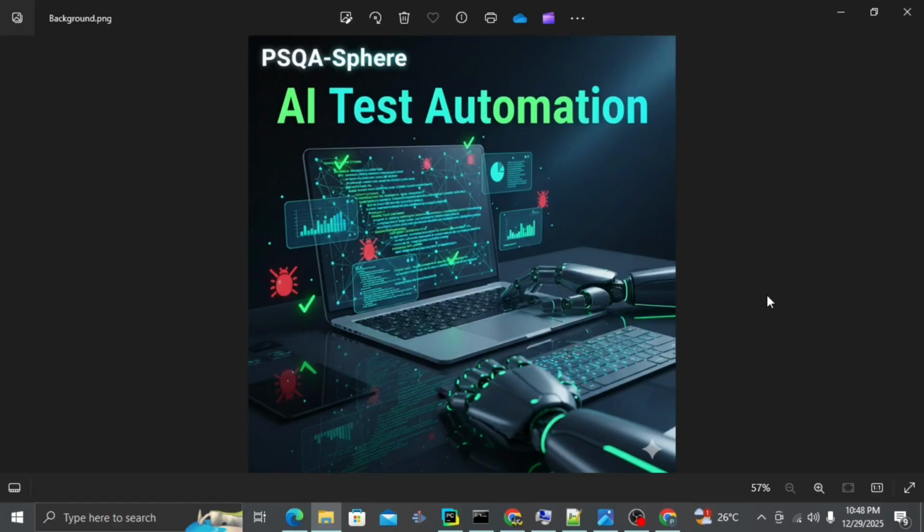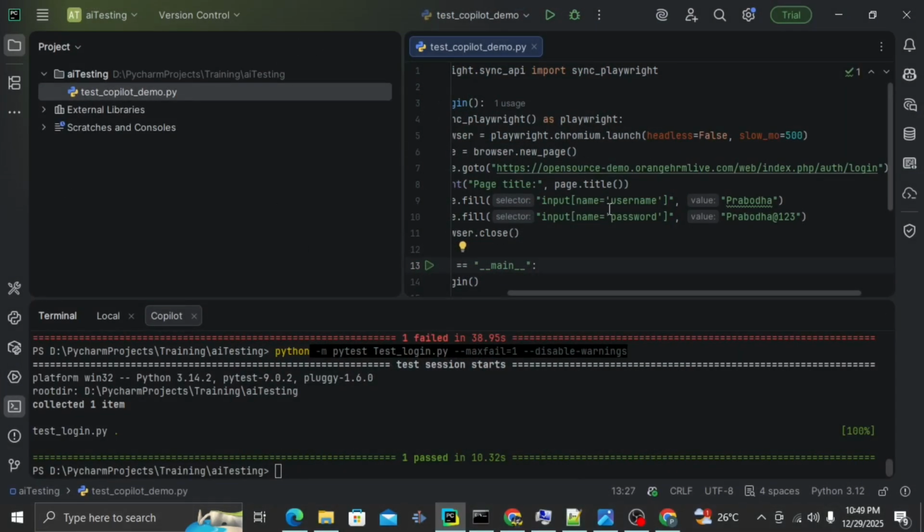So in this video, let's see how we can generate test cases based on the prompt that we give to the Playwright MCP and the GitHub Copilot. So let's see how the GitHub Copilot as an agent will do that task with the help of Playwright MCP. Okay, let me jump into my IDE. I will use PyCharm here.